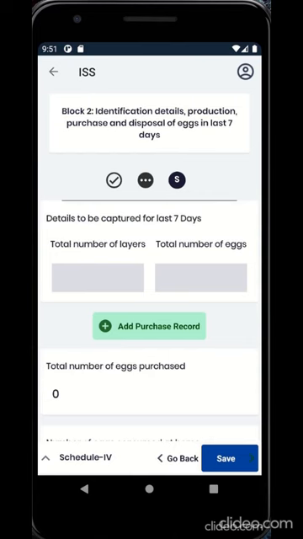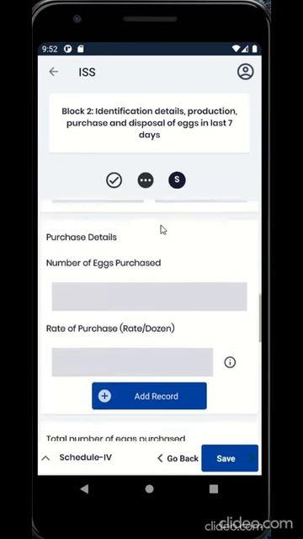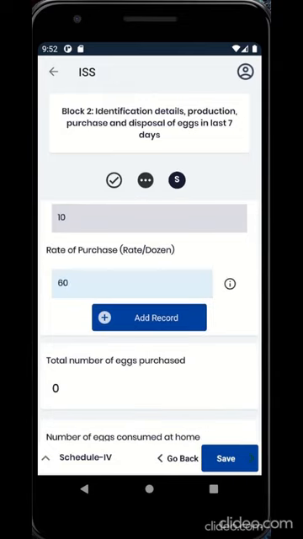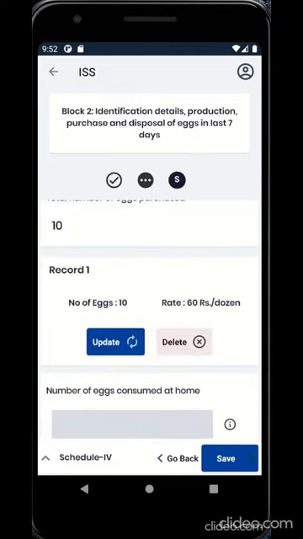This will display Purchase Details fields. Provide these fields and click Add Record. A pop-up is displayed showing that the data has been saved. This will update the value displayed against the total number of eggs purchased, followed by a card displaying the record.